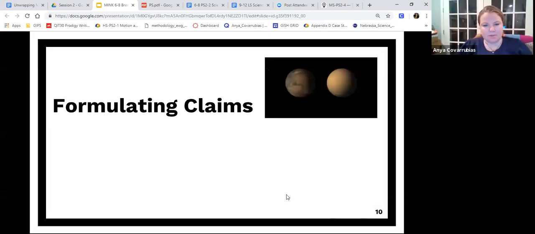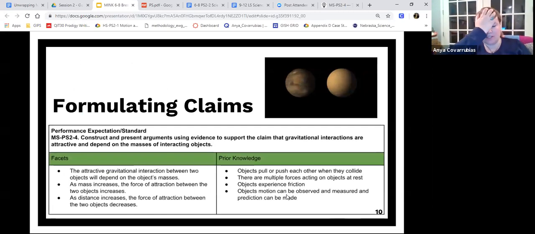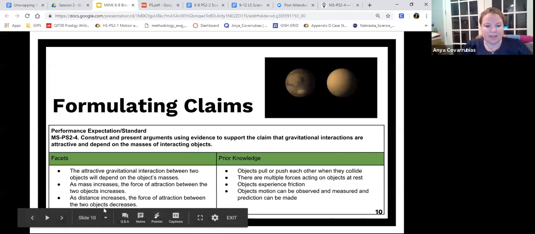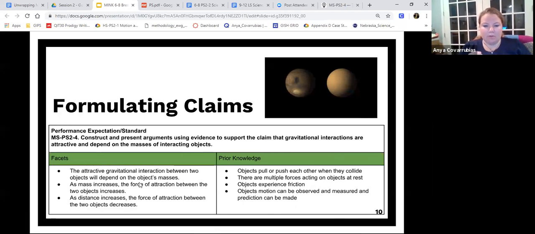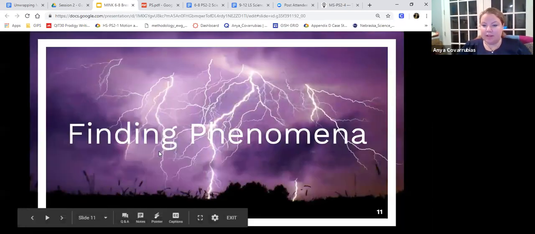All right. Absolutely. So this is our last part here. From that unwrapping document, we just put down, for each standard, the facets and the prior knowledge, just the real meat of what that performance expectation is. And again, we got this from that DCI column and from that framework and from the SEPs and the cross-cutting concepts that we pulled the verbs and the nouns from. And now we can have a really clear picture about what this is asking from us. And now it's time to find our phenomena.